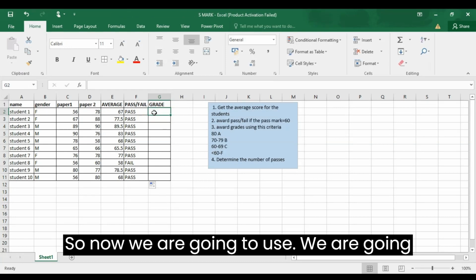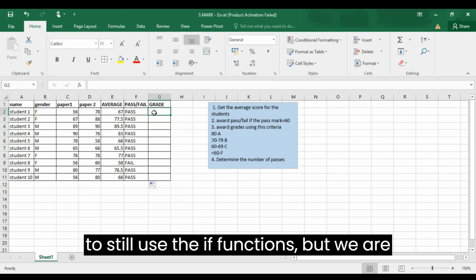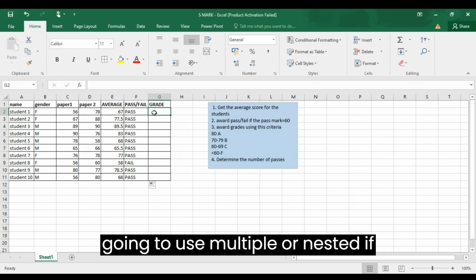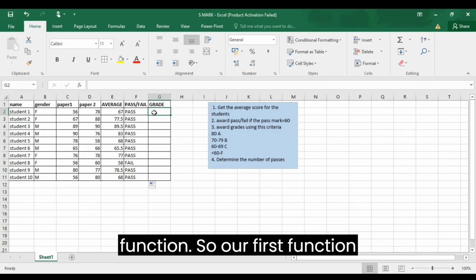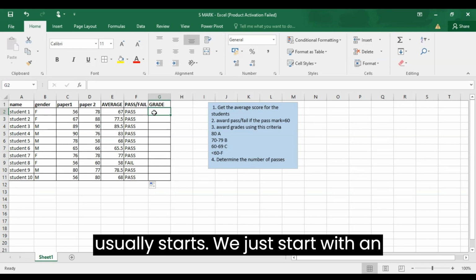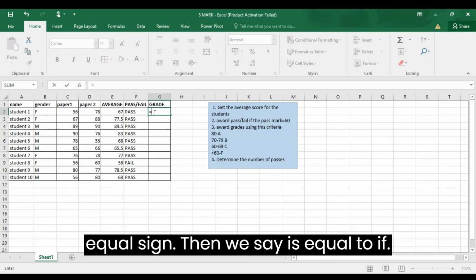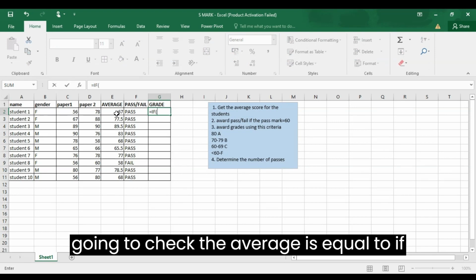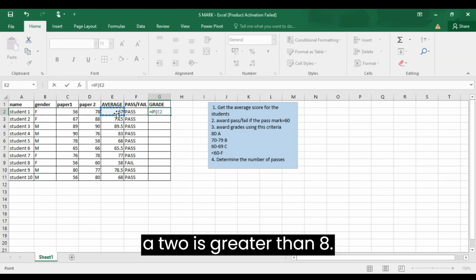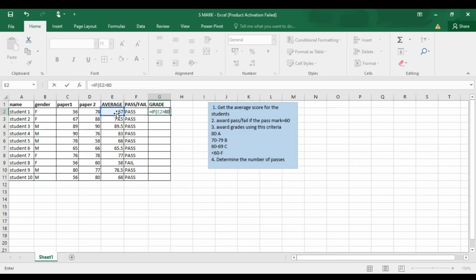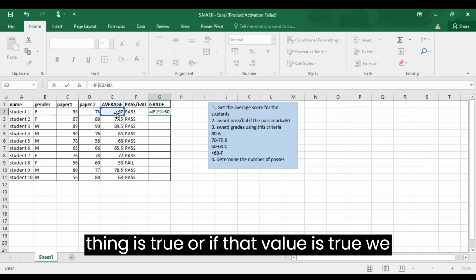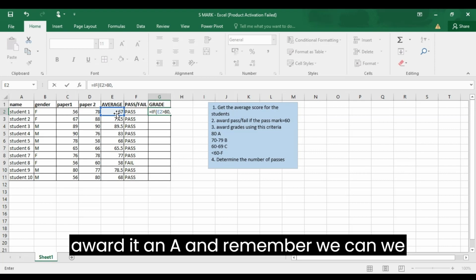So now we are going to still use the if function, but we are going to use it multiple times. So we are going to use multiple or nested if functions. So our first function usually starts with an equal sign, then we say equals if. Then what are we going to check? We are going to check the average: equals if E2 is greater than 80, then comma, if that value is true, we award it an A.